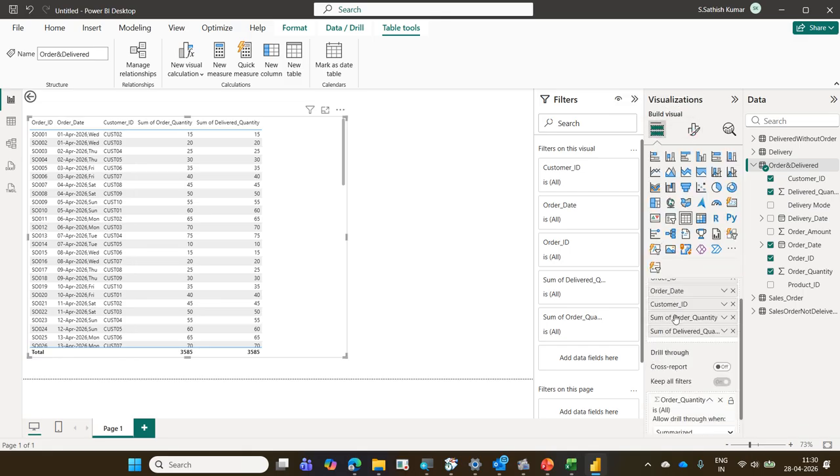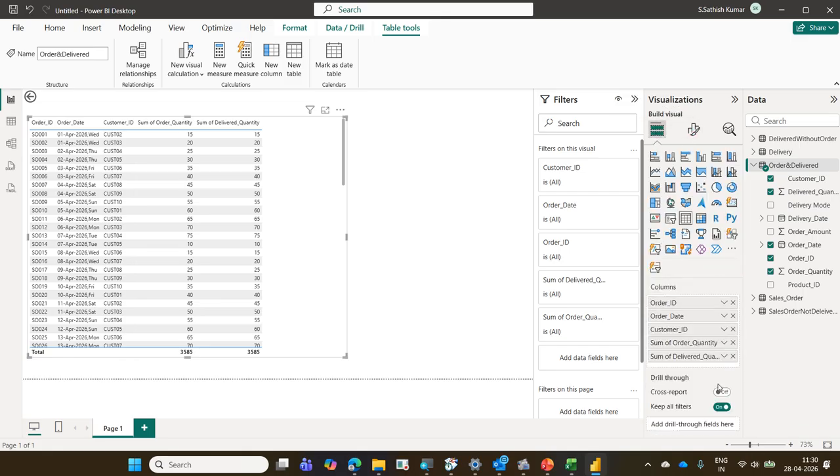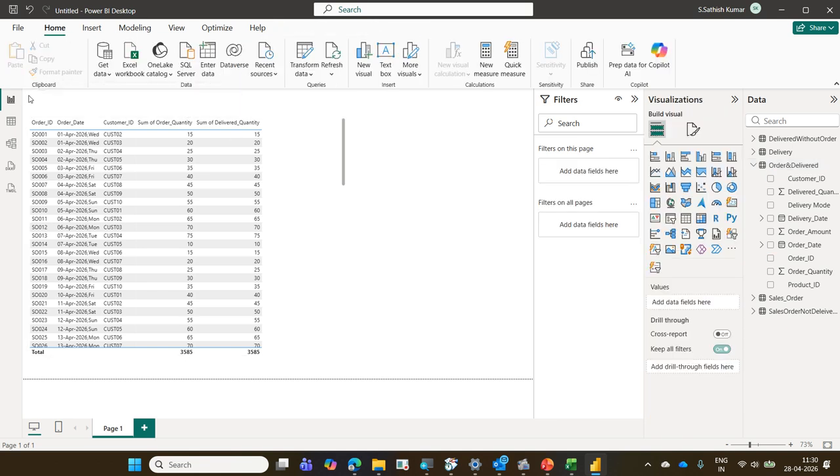So like this, whatever column you want, you can drag it. Any column, whichever you want, you can drag and bring it here. So these are all the orders which have been delivered.